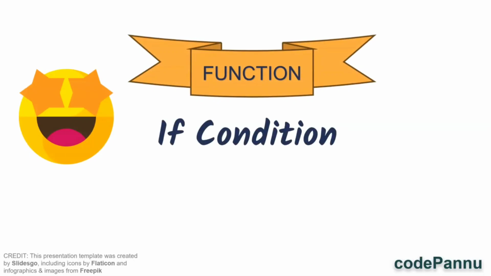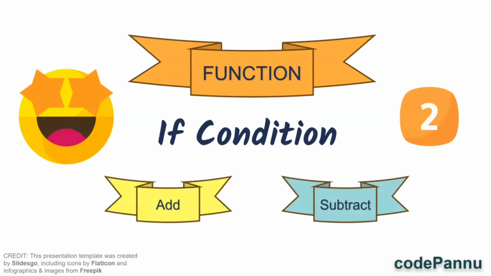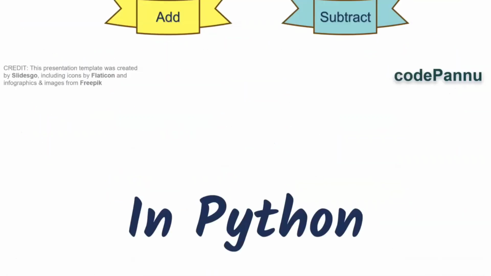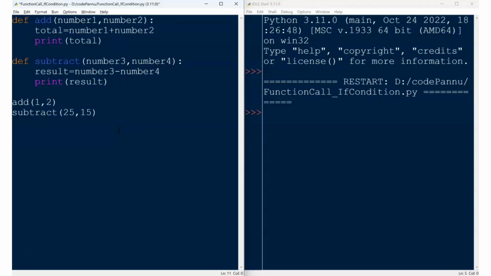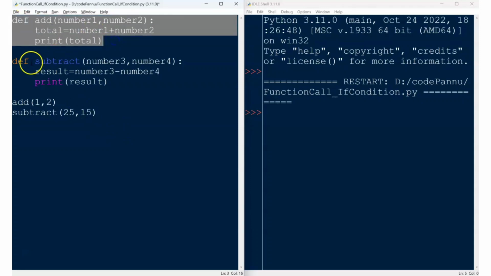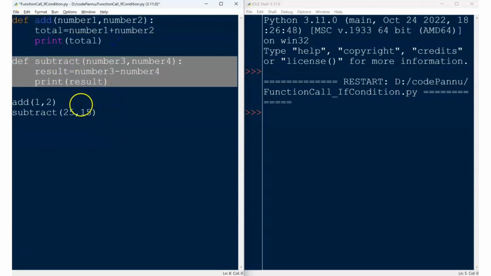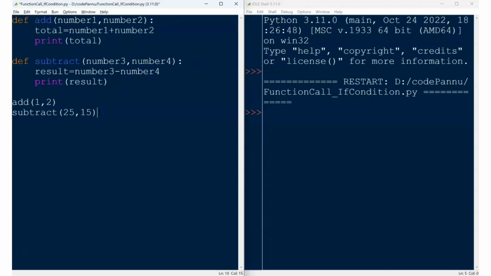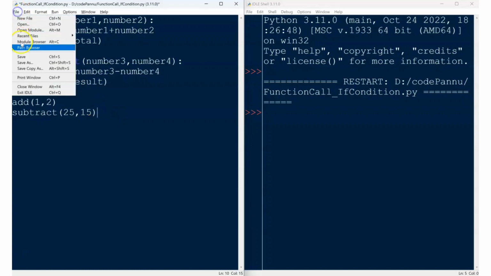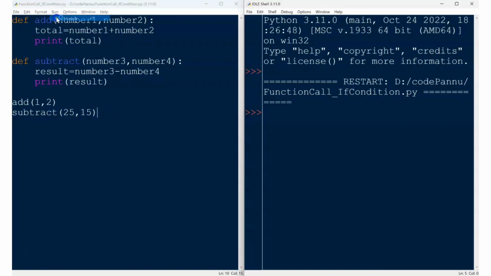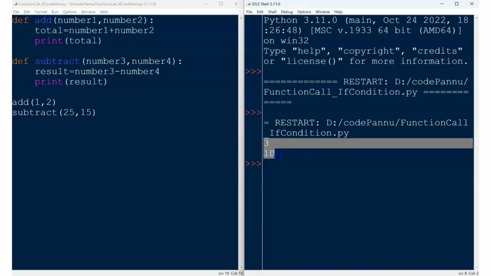To explain this combination, I am going to take two functions we already know very well. The add function and subtract function. Let us go to Python and I have already written the two functions for you. Add function and subtract function, and have called both the functions as I said. I hope you know how to write the functions and call the functions. Now let us save the file and run the code. The output printed is 3 and 10.